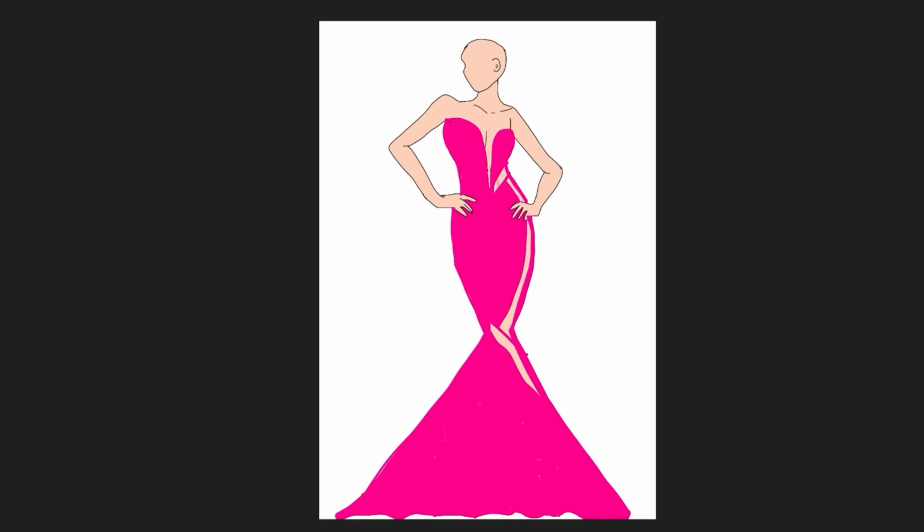Shade and highlight. Use shading and highlighting techniques to add depth and dimension to your illustration. You can use cross-hatching, stippling, or other shading techniques to achieve different effects.